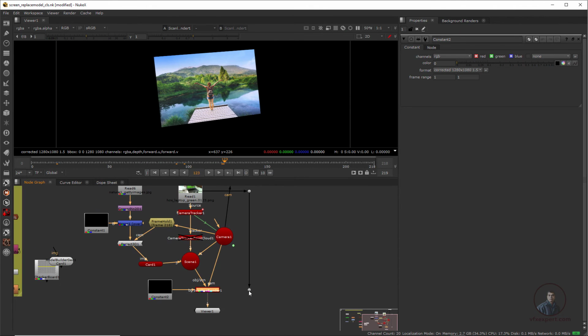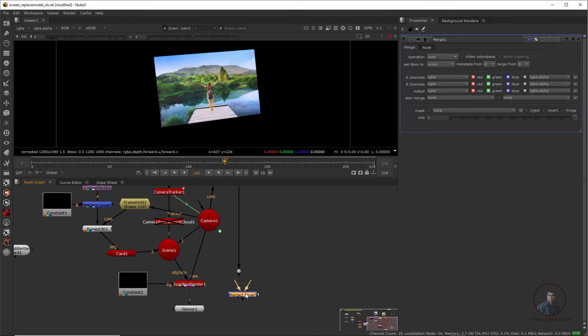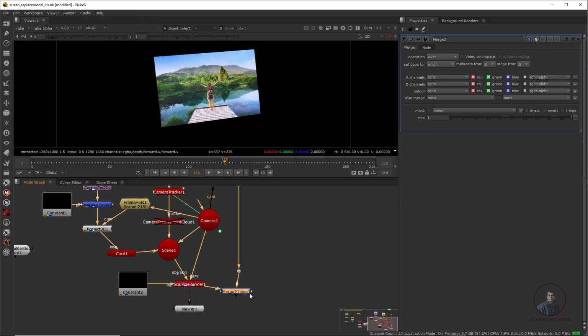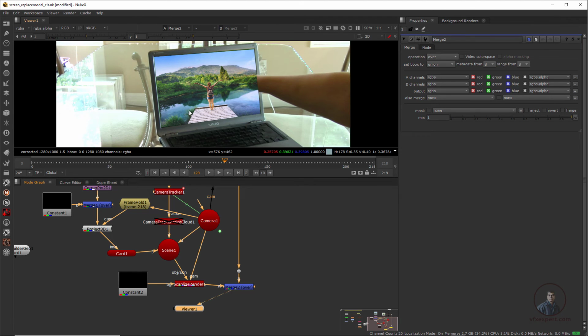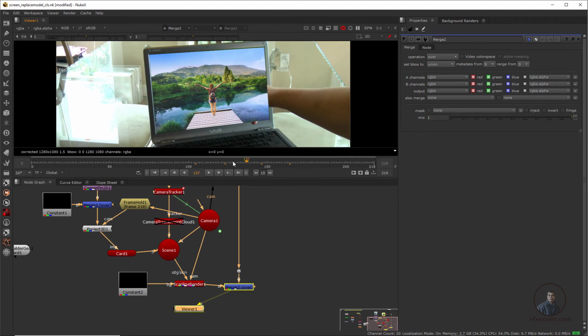Then finally we have to take a merge node here, press M, and compose this output on our original plate here. Now this is our compositing here. So if you want, you can check. The same output we are getting here.